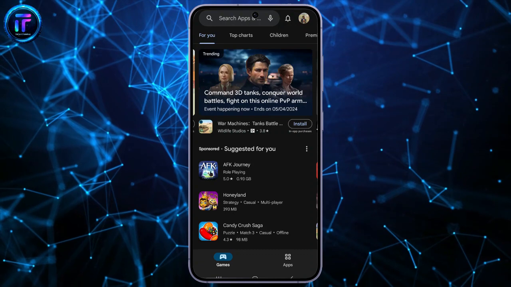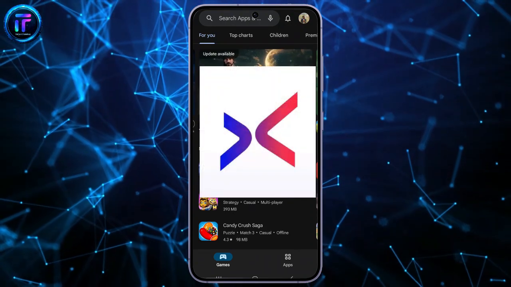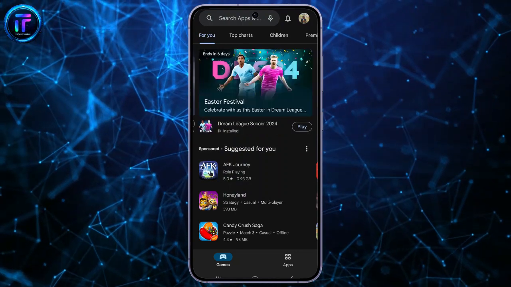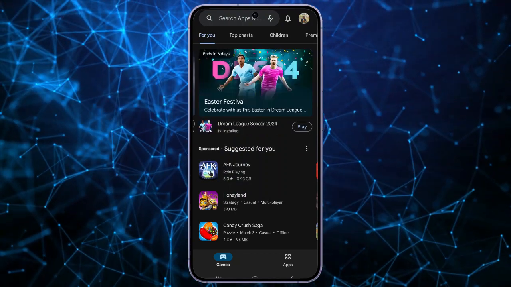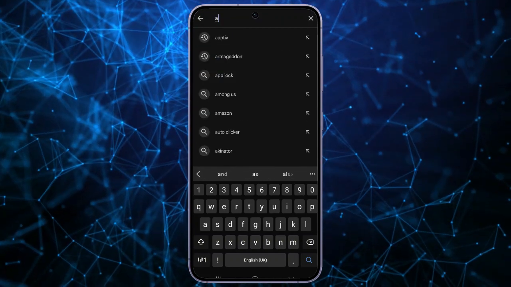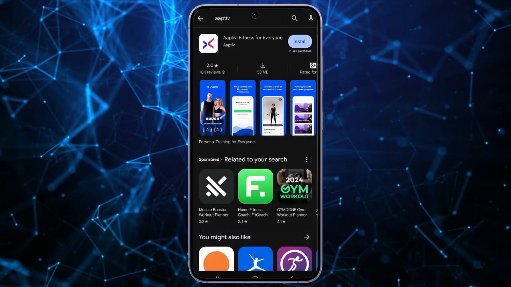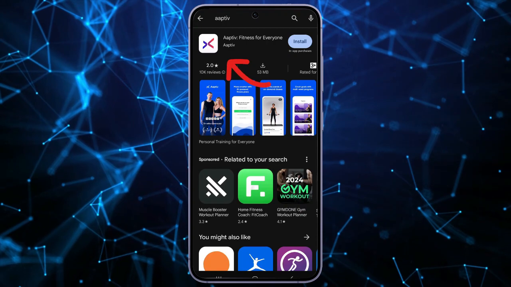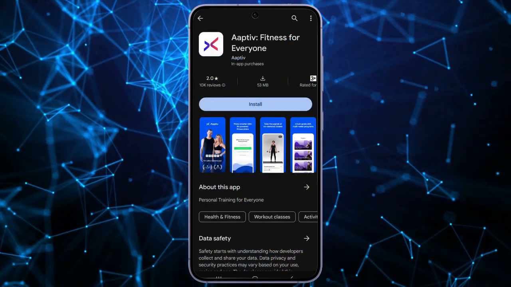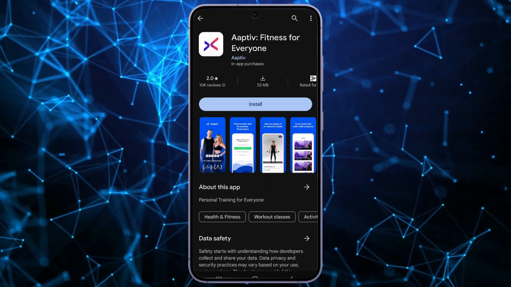In today's video, I'm going to show you how to install or download Aptive Fitness for everyone. To do so, follow some simple steps with me. Proceeding to the video. Go to your Play Store or App Store. Then, search for Aptive. You can see an app that says Aptive Fitness for Everyone. Click on it and then press Install.